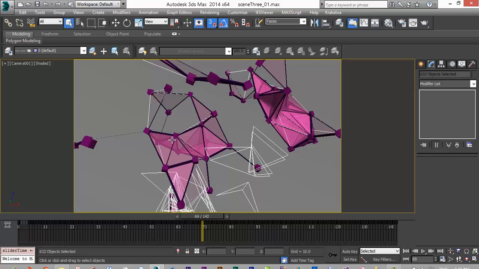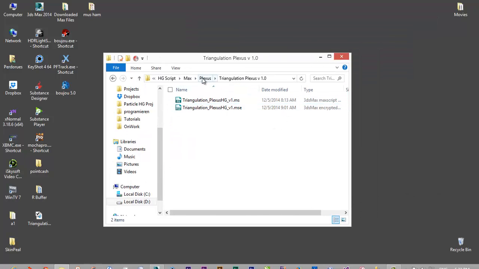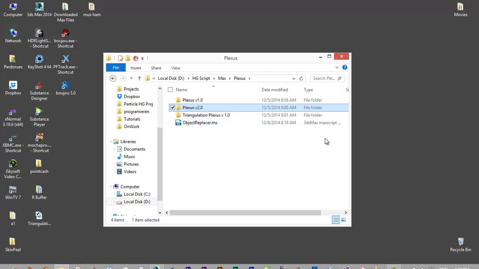So that was all about this presentation. I hope that you liked this triangulation plexus, which I call 3D plexus for me. You can download both of these versions, I mean the triangulation plexus version 1 and the second version of the 3D plexus, which I introduced first in this presentation. You can download both of them below this presentation on YouTube. In the descriptions you can download them, and you can work with them for free.